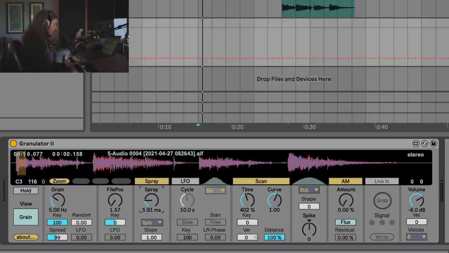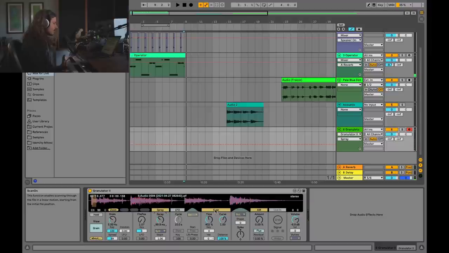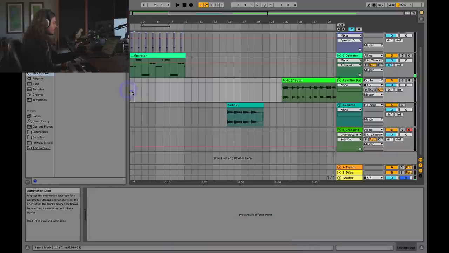You also have spray, and what spray will do is it will choose random start positions for these grains. So check this out. Cool. So what I want to explore now is how we can take advantage of this. So I have this little riff going on here. Check it out. Sounds like this.